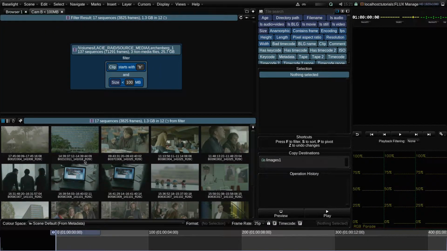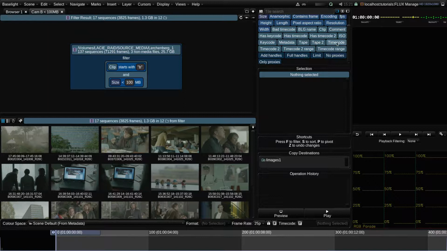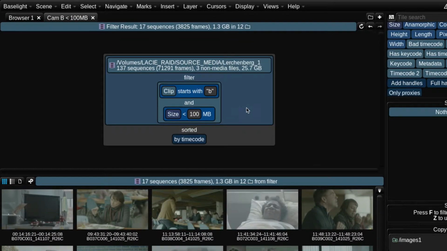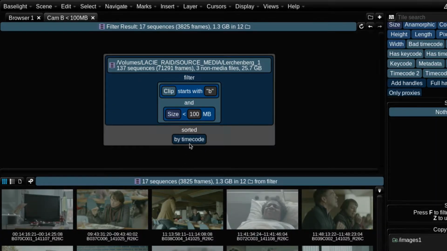I'm going to add these shots to my timeline. However, before I do that, I can sort them into a specific order. In this case, I want them in timecode order. Again, I can use a tile from the library to sort them. Now they are sorted into increasing timecode. But if for some reason I want them in decreasing timecode order, I can right-click on the tile and select Reverse.